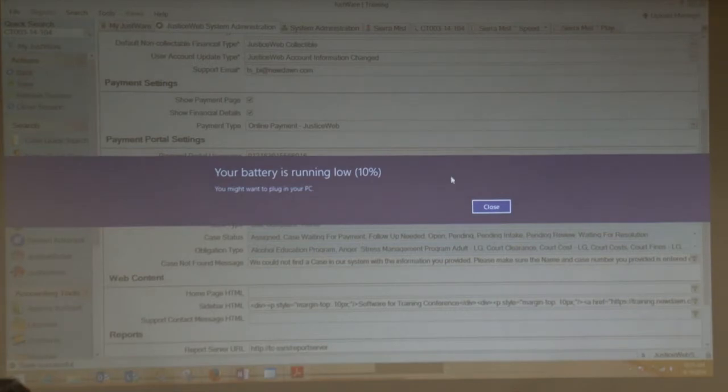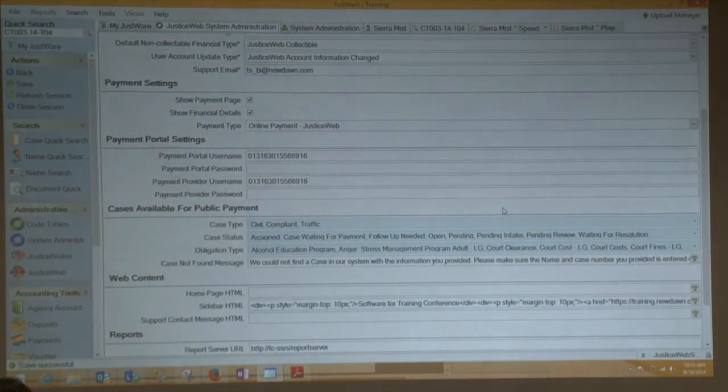Okay. Guess what, guys? Battery's going to... my machine is going to pass out.